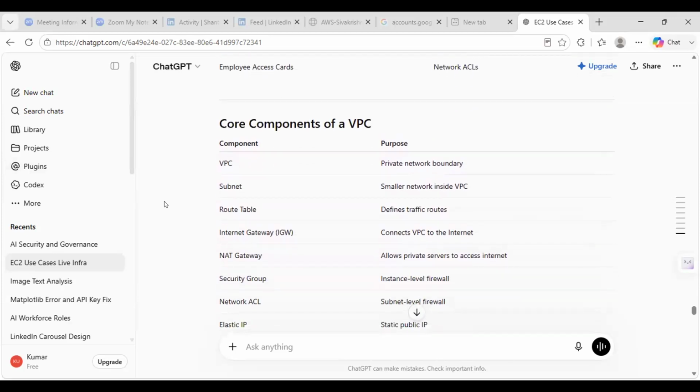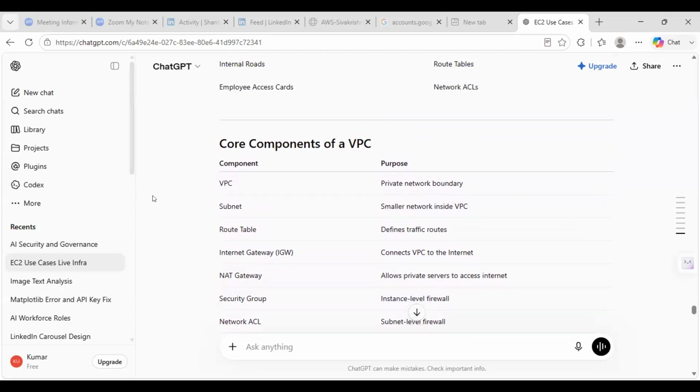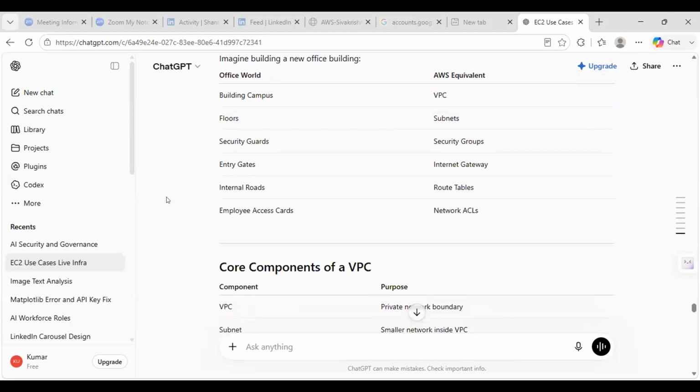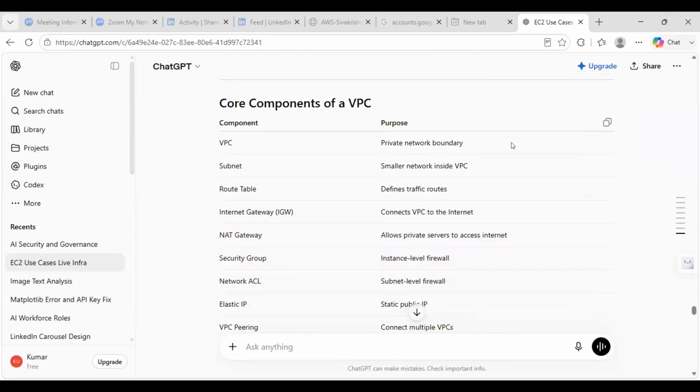Core components of VPC. The VPC component is the VPC itself, a private network boundary for the whole VPC. Then the subnet is a smaller network inside the VPC. What did we compare the subnet with? A subnet is compared with floors. That entire floor will be like a subnet, so a smaller network inside the VPC is the subnet.